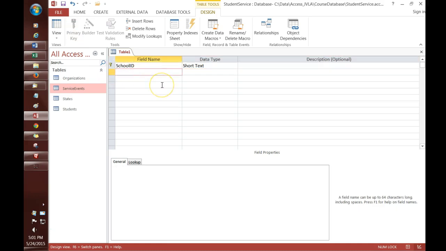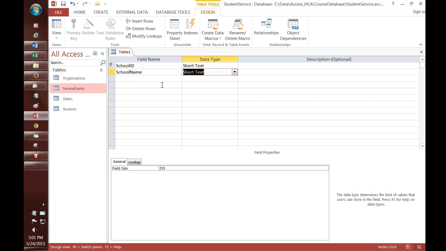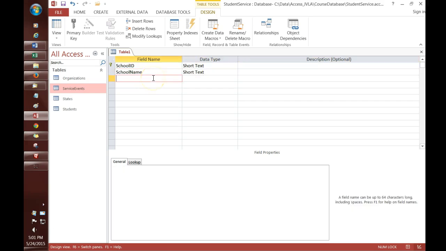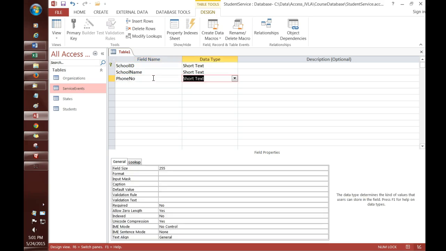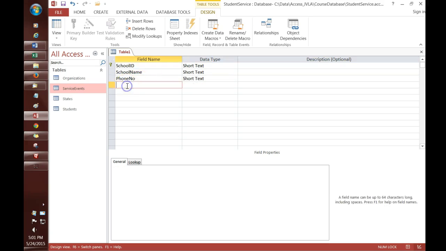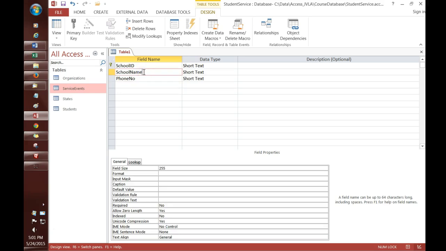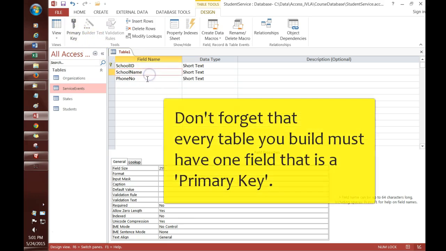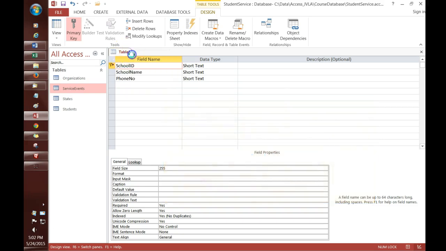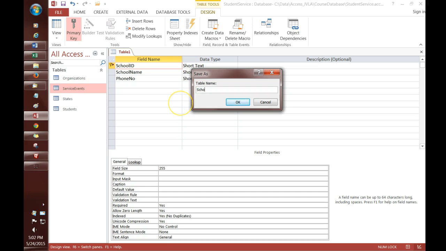We have school ID, we're going to have school name as a short text, and we're going to have phone number as a short text. So there you have it. There's our fields. Again, you'll notice school ID is highlighted as the primary key. The other ones are not. So I'm going to save our table, call it schools.